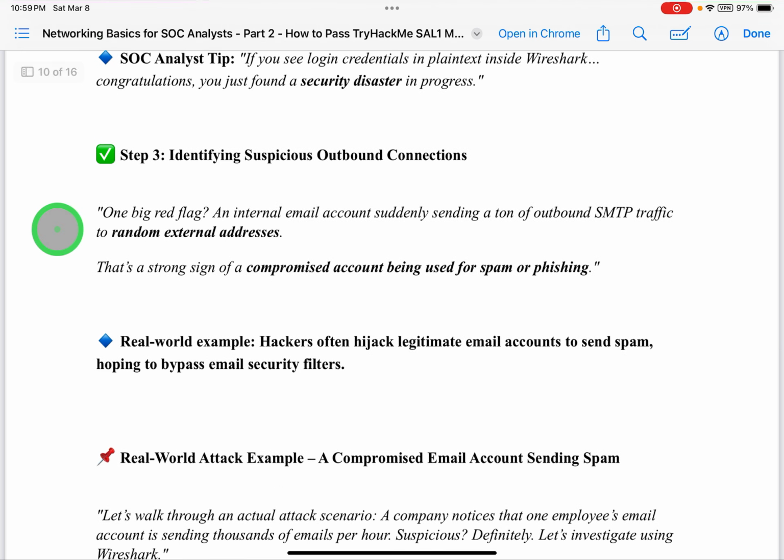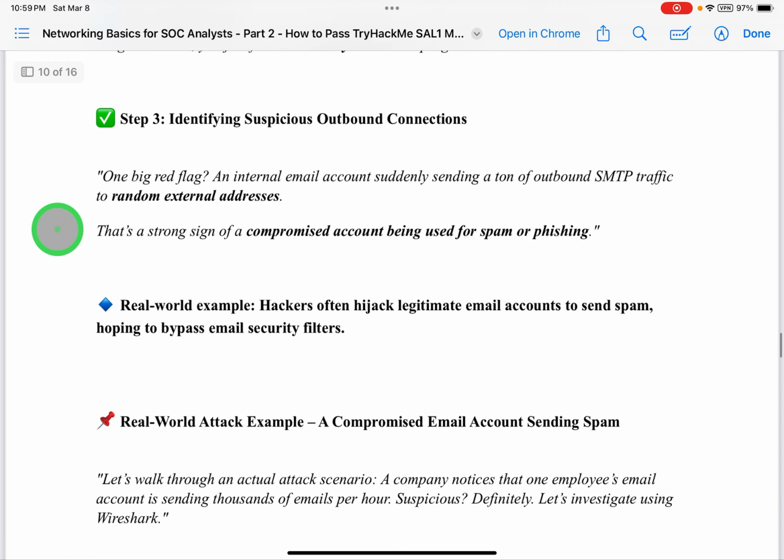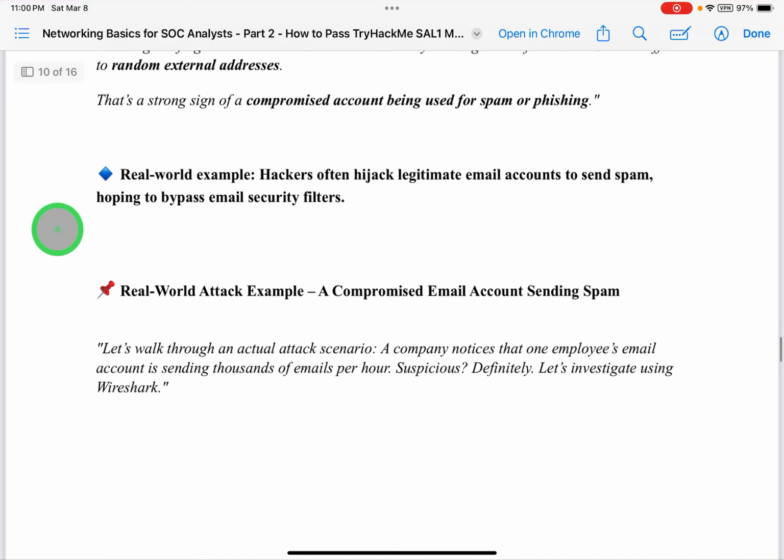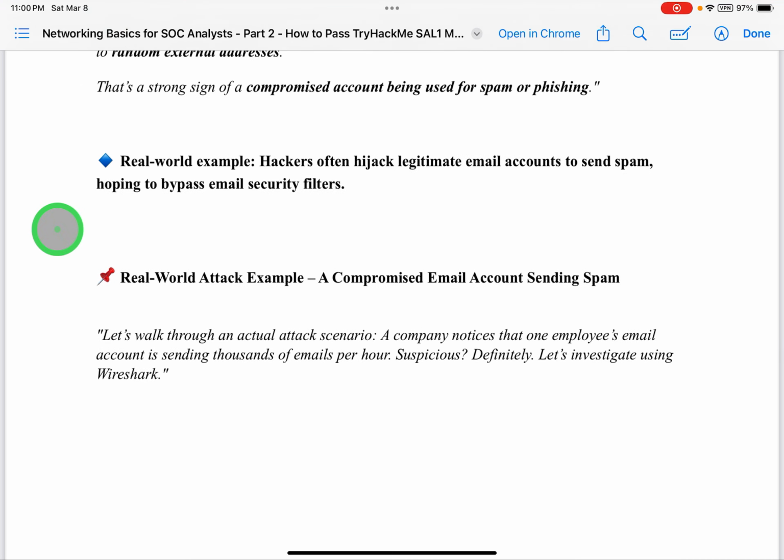Step 3. Identifying suspicious outbound connections. One big red flag: an internal email account suddenly sending a ton of outbound SMTP traffic to random external addresses. That's a strong sign of a compromised account being used for spam or phishing. Real world example. Hackers often hijack legitimate email accounts to send spam, hoping to bypass email security filters.